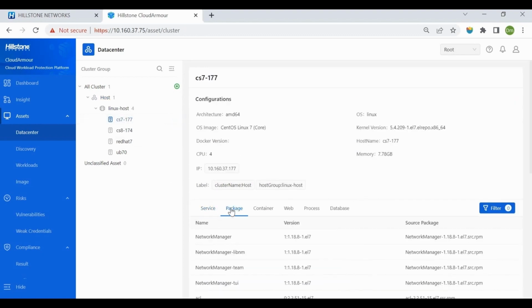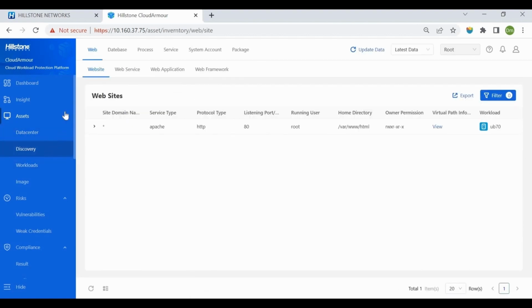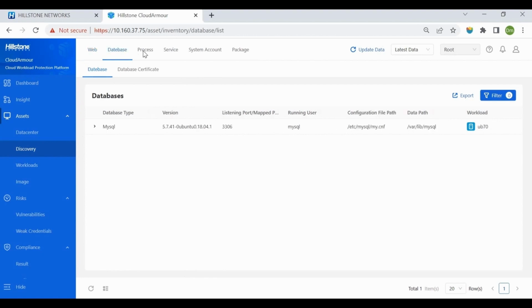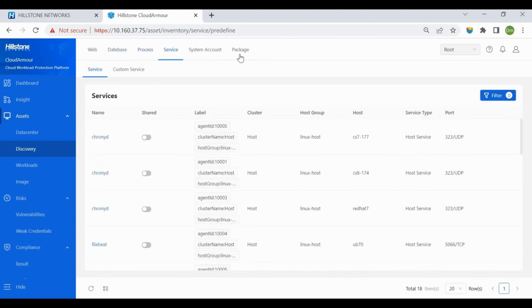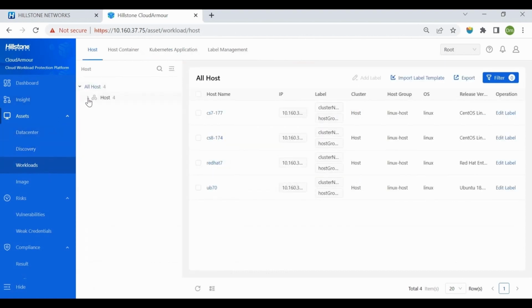they have installed. In the Discovery section, you can see how your assets are categorized by type, such as web assets, database assets, processes, services, and so on. In Workloads, you can see your assets from 4 different angles: hosts, containers on hosts, Kubernetes applications, and labels.